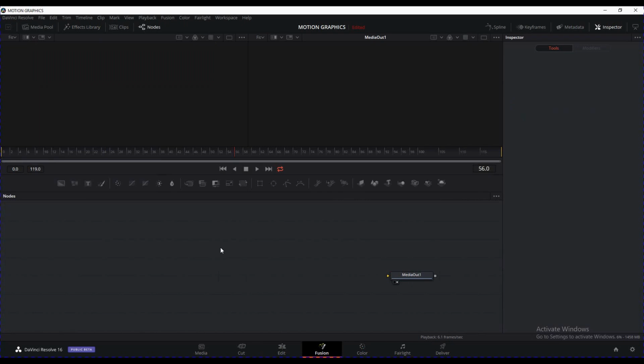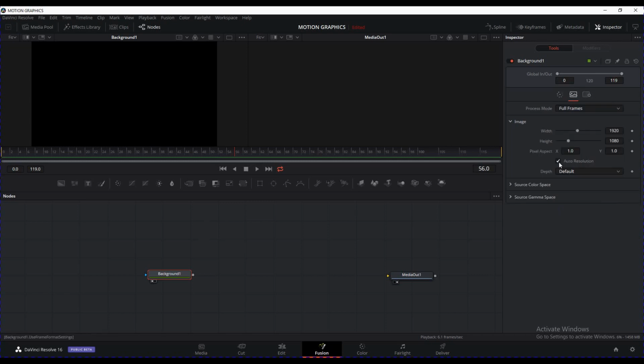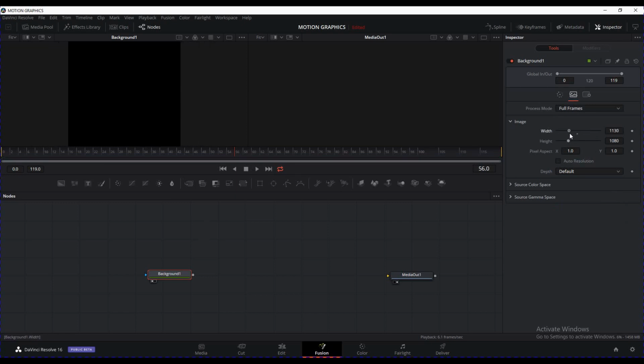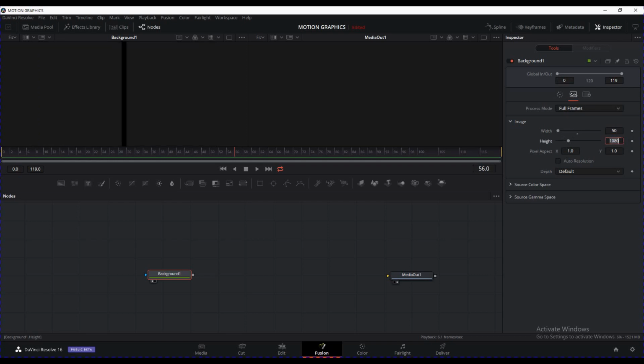Alright, so what we're gonna do is first of all put down a background node. Let's just view it. I'm gonna create just one bar, so I don't really need to use the full 1080p. So I'm gonna go into the image and uncheck auto resolution so that it will allow you to change this. If it's on, it's not gonna allow you to change it. Alright, so I'm gonna set the width to about 50, and then the height 100. Basically, this is what we're getting.